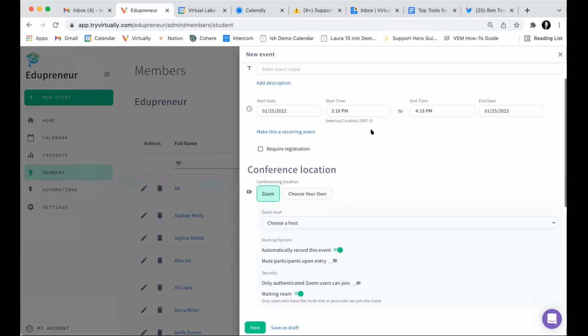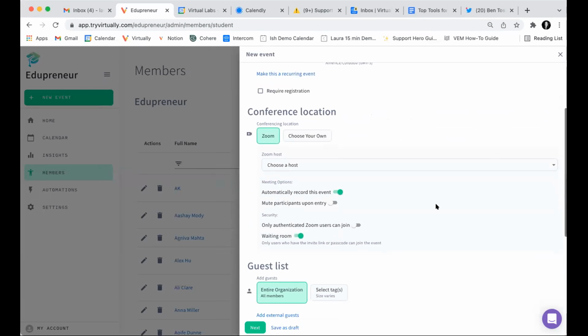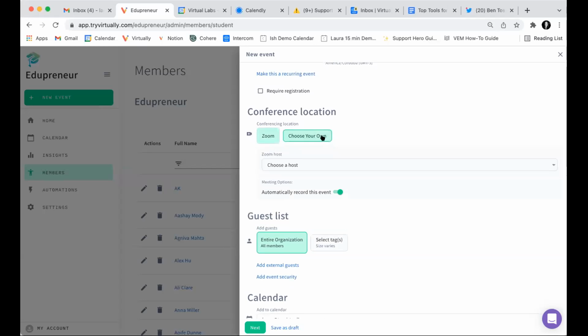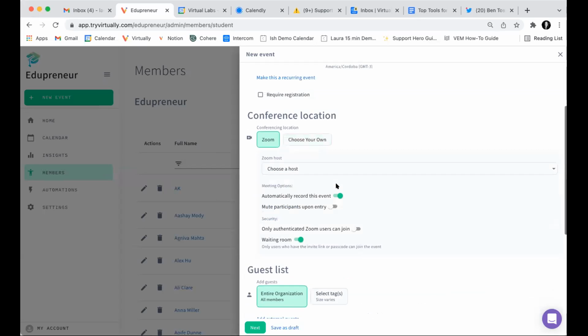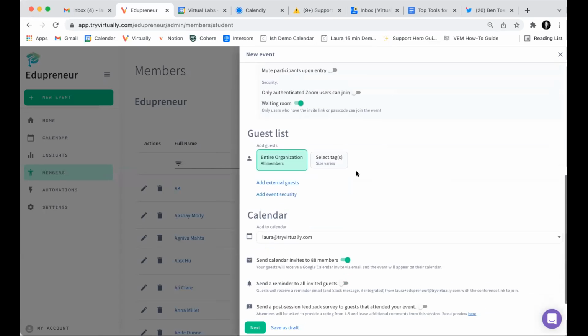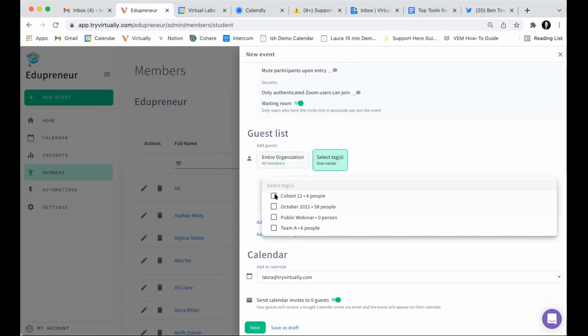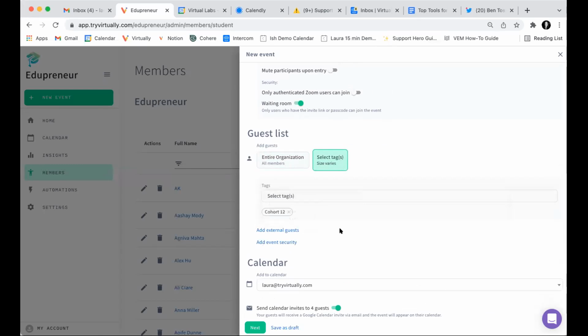So to simplify and not have too many tools, you can do individual events, you can do recurring events, we can auto-generate your Zoom links, but if you want to use your own, you can do that as well. We can determine where events get sent. So let's say you wanted to make it a public event, you can require registration. Let's say you have a cohort you'd like to invite. You can go ahead and do that as well.